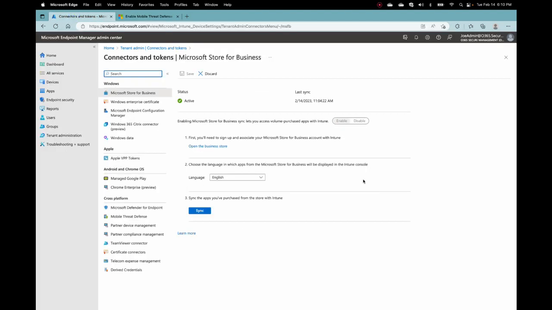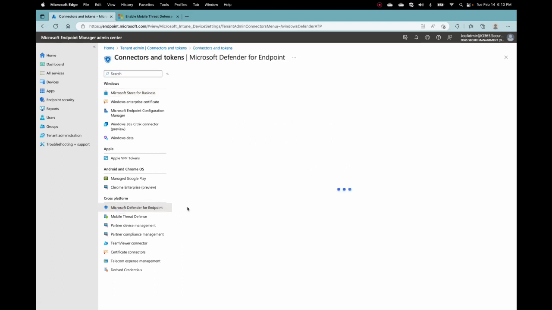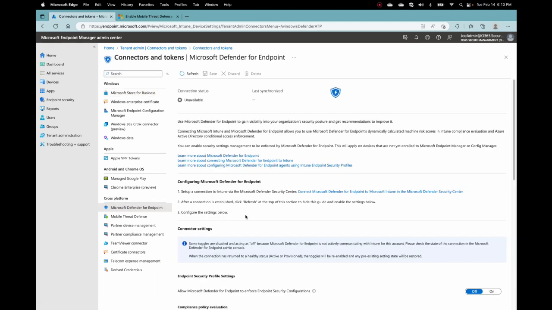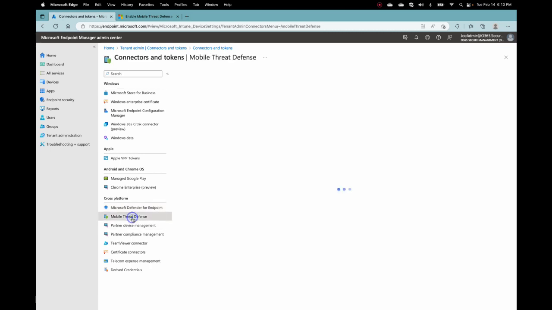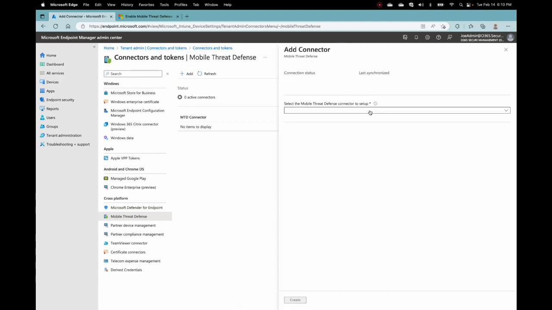All right, so let's go through a couple of the screens here. So here's Intune. I've actually gotten into the tenant administration, down here, tenant admin, and connectors and tokens, right? And down here in the bottom left, cross-platform, I see Defender for Endpoint. Yes, this is where I would configure Microsoft's Defender for Endpoint for Windows, for mobile, Android, all that. But right below that, I see Mobile Threat Defense, and this is where I would actually add one of the mobile threat defense connectors, and then I will walk through the setup as per the documentation.